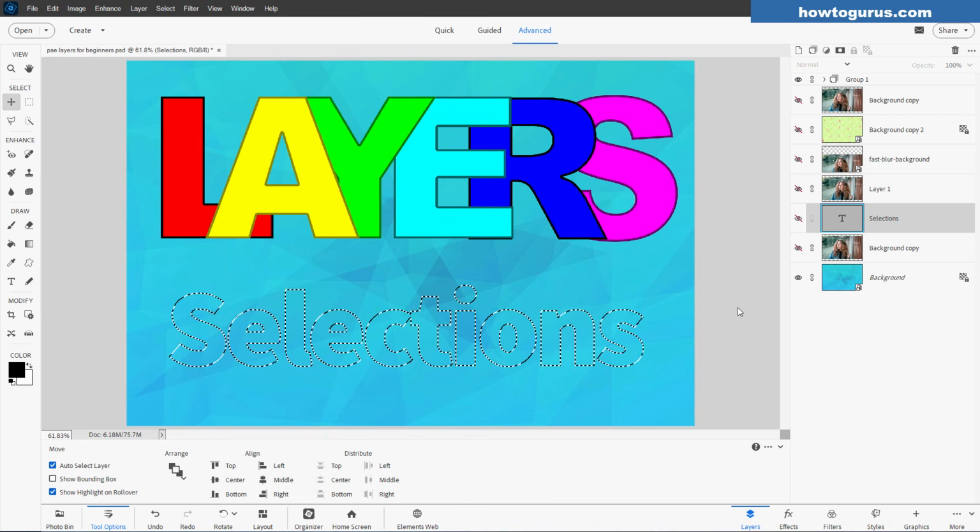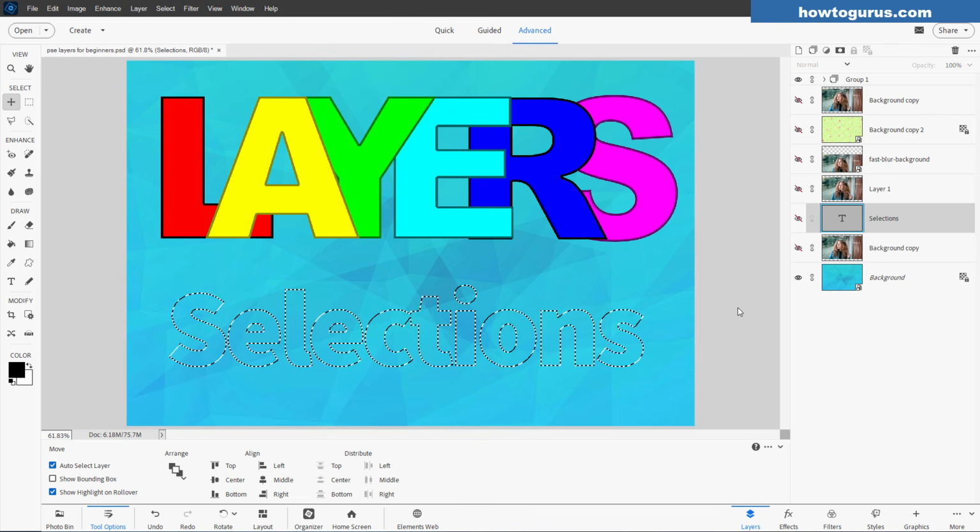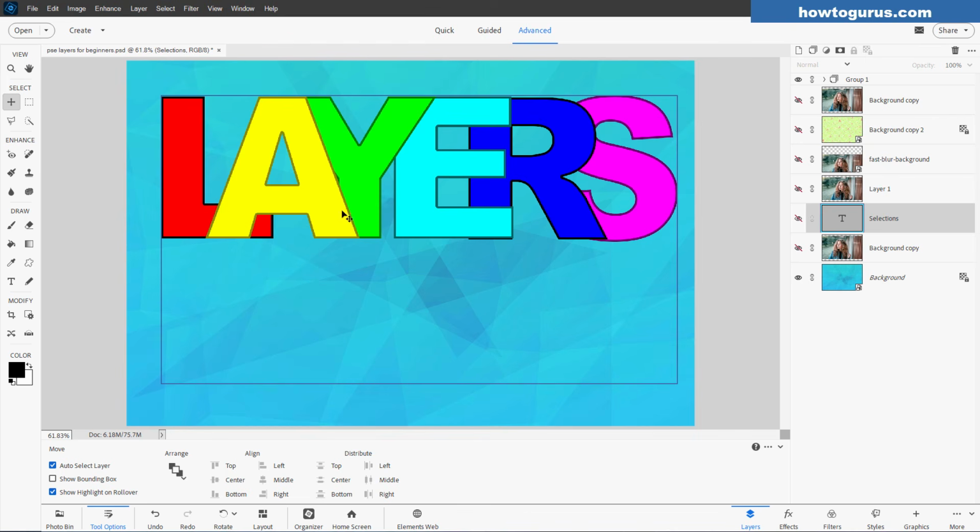The two most important things to learn inside of Photoshop Elements, and really inside of any good photo program, are how to use layers and also how to make selections. Now, in this video, I'll be talking just about layers. I'll give you a good overview of what you can do with layers and why they're so important.